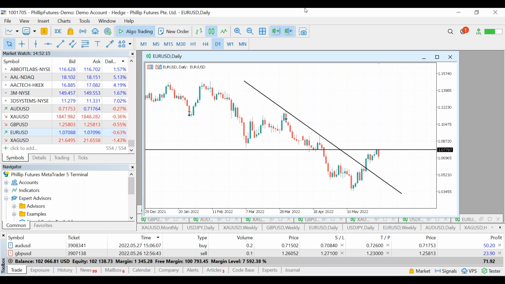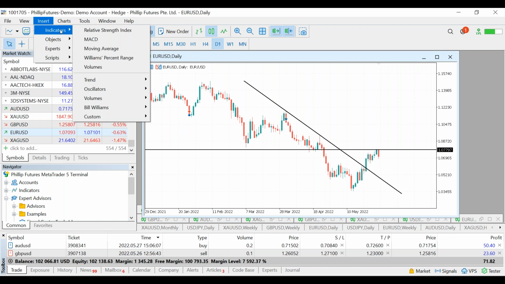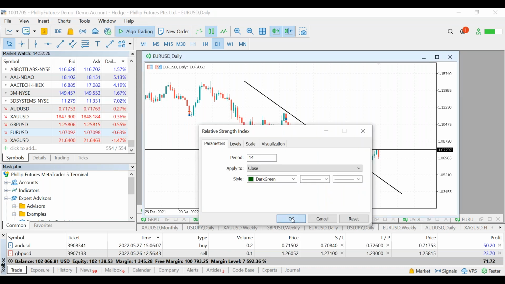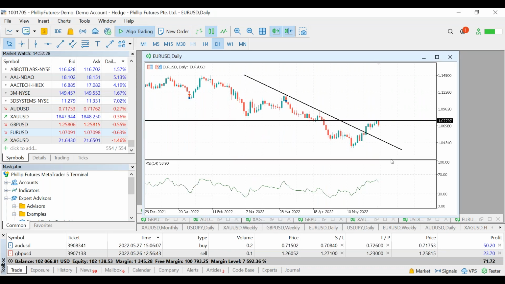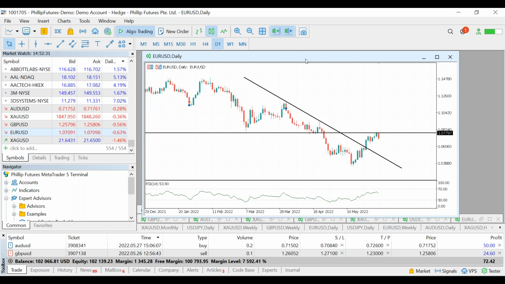Okay, so if you dig down further into technical analysis, there are also things like indicators, which you could easily come here to insert. There are popular indicators like the RSI. You're able to insert them here. Okay. All right. So that is the chart.